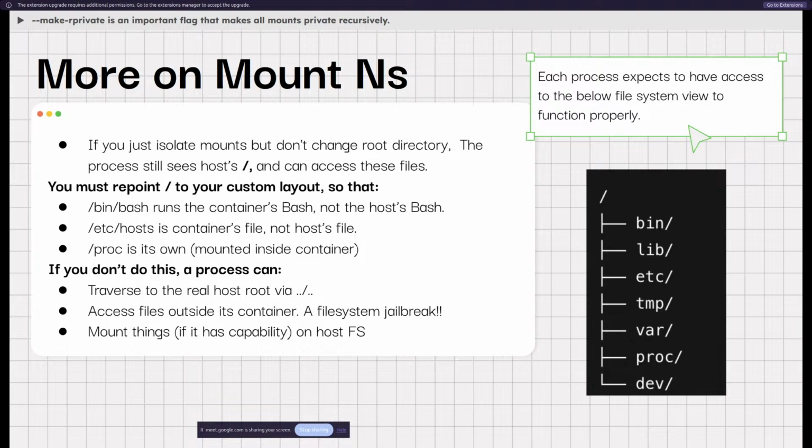More on namespaces. Basically, each Linux process expects to have access to this kind of structure. It needs a root directory. The slash is the root, and it needs a few binaries in its bin directory, tmp, proc. If it doesn't have access to all these, it won't work properly. So I've just shown you here what a process needs to work properly. If you are isolating a mount namespace and mounting your own file system, you have to make sure that you provide the process with these directories. Not all of them, but some of them.